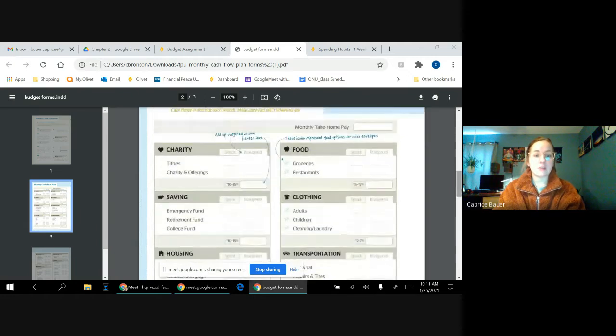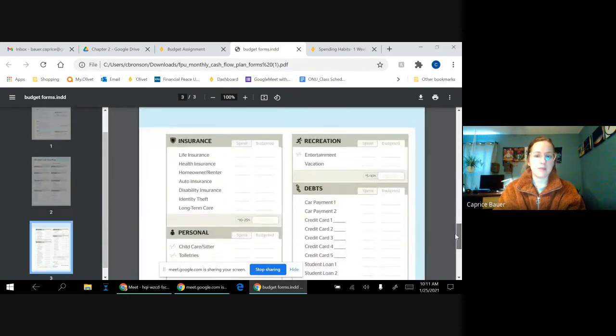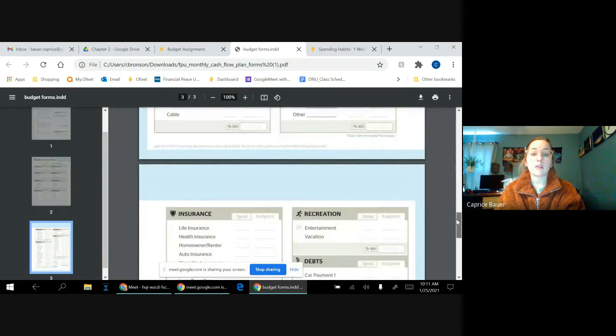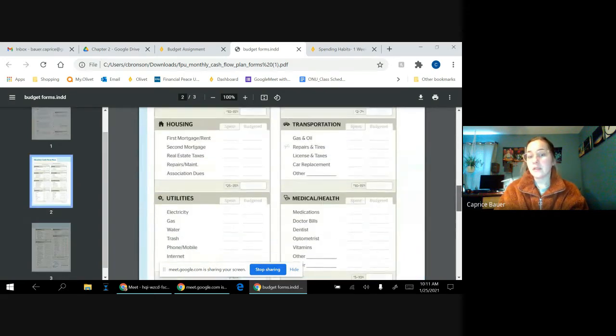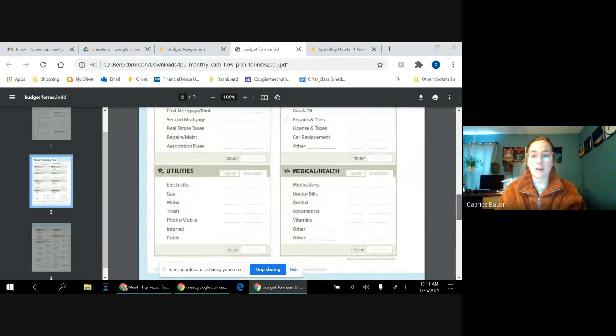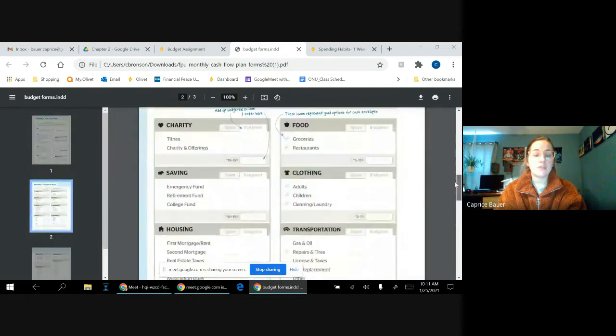Step 3, you're going to go through and budget your money where it needs to go. Choose your first important category. Maybe it's debts. Maybe it's insurance. Maybe it's utilities. Maybe it's transportation. All right. For me, I always do charity.